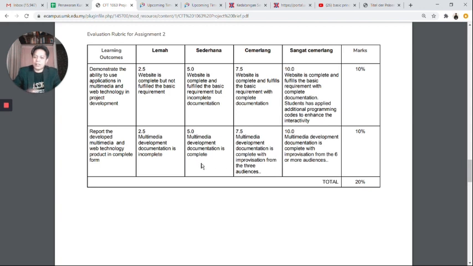So that depends on the marker. If you present a good report in a systematic way, you might get a higher grade or higher score. But if your reports are not clear, if your reports are not consistent, if your reports are not clear enough, so for sure the score will be a little bit low. So it depends. It's your own choice and it's your own decision.